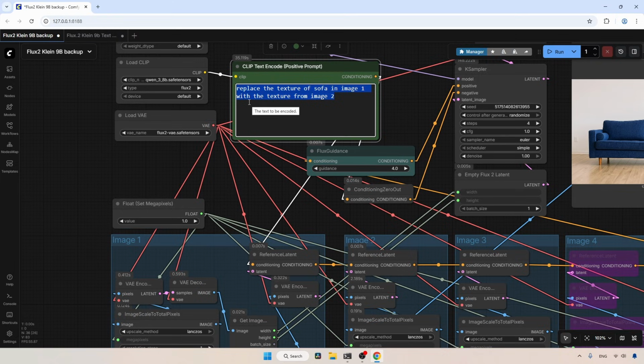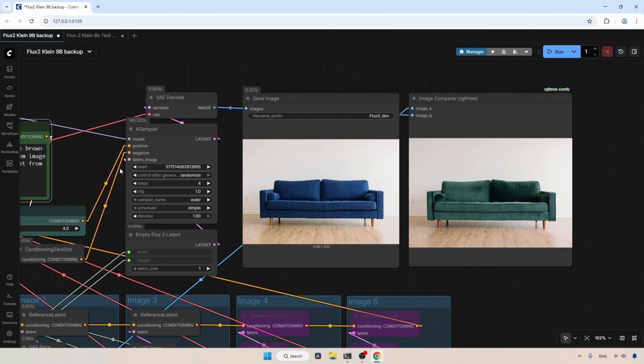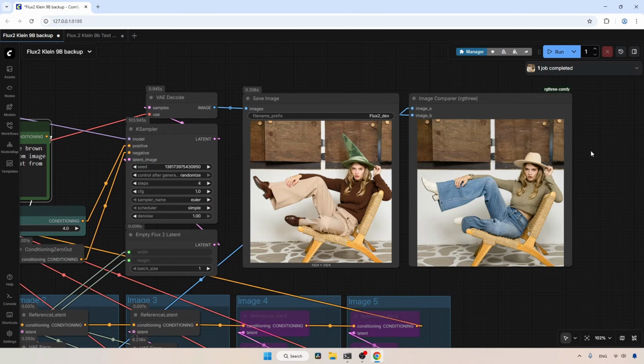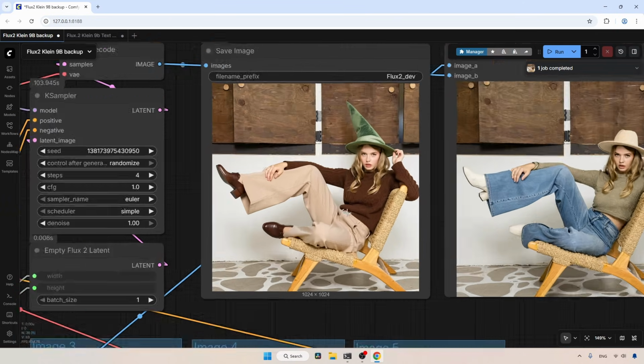Let's go to the positive prompt and type: The woman from image 1 wearing the brown sweater, pants, and brown shoes from image 2, while wearing the green fairy hat from image 3. We could also use the word also instead of while. Now we are ready. Let's run the workflow and see the result. The generation is complete, so let's take a look.